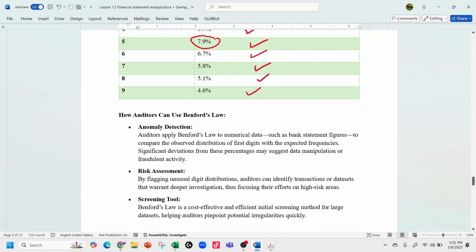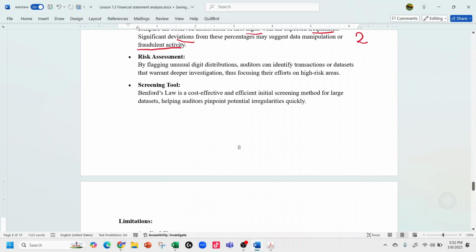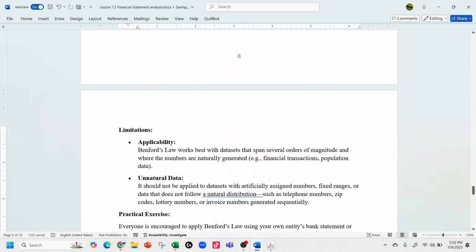Auditors or investigators can use this for anomaly detection, such as in bank statement figures, to compare the observed distribution of first digits with the expected frequencies. A significant deviation, like more than 2%, may suggest data manipulation or fraudulent activity. It may also be used as a risk assessment and screening tool. It's applied to data sets that span several orders of magnitude and where the numbers are naturally generated, like financial statement, transaction, or population data.